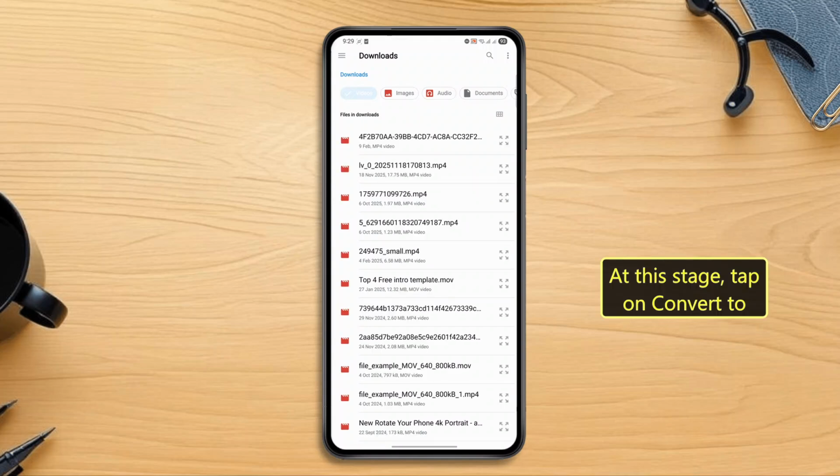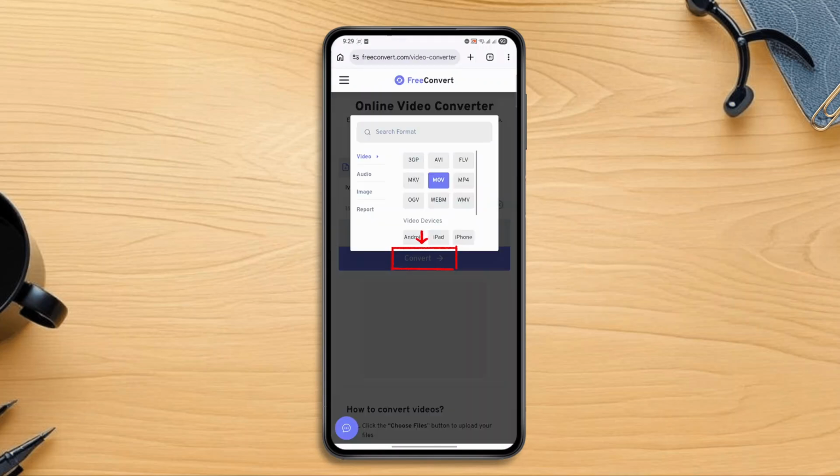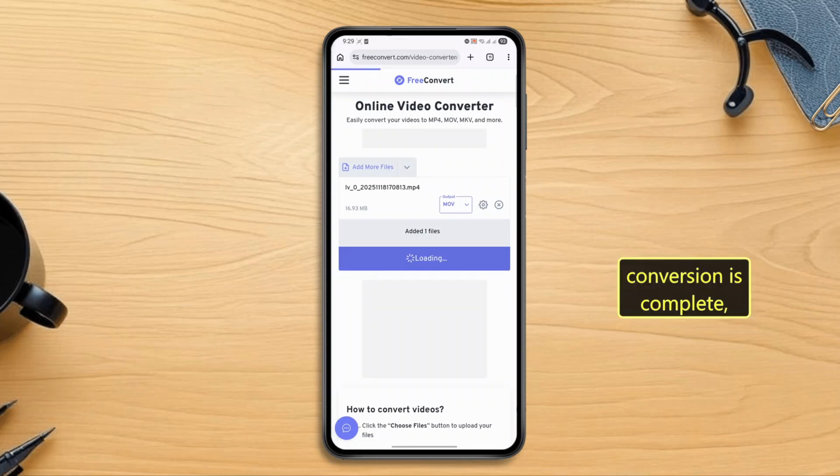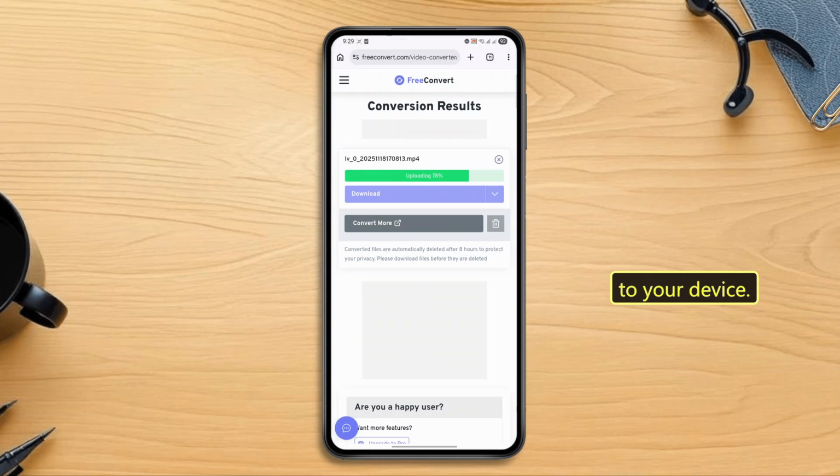At this stage, tap on Convert to start the conversion process and wait for it to finish. After this, once the conversion is complete, tap on Download to save the newly converted video to your device.